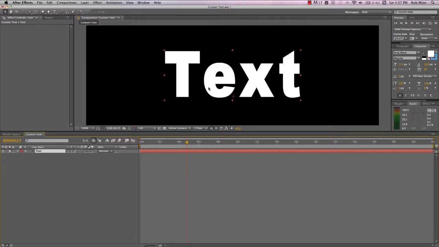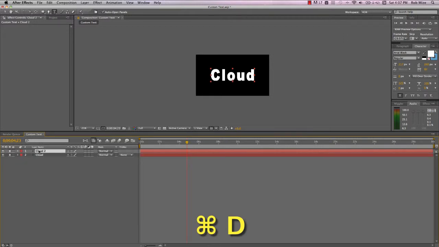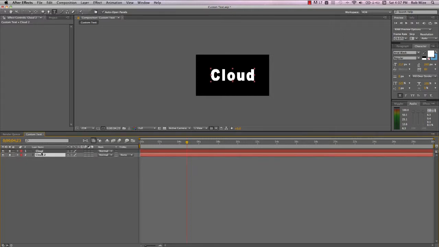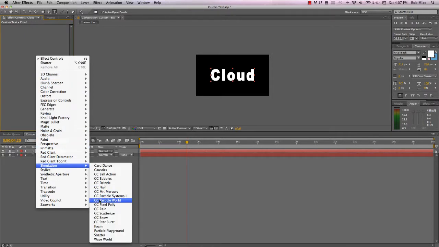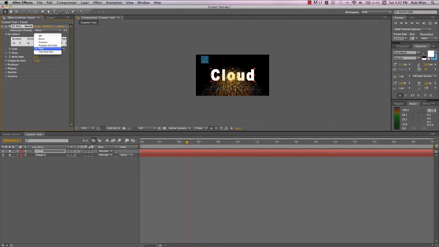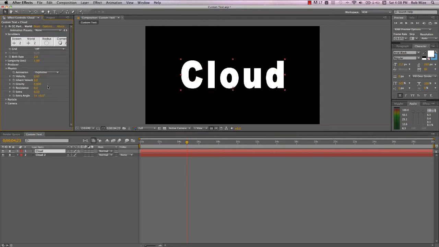And I'm going to call this Cloud. I'll double-click that so I can edit that text and use Command-D to duplicate it. This duplicate I just want to use as a temporary reference. So I'll come up here to my cloud layer and again right-click in the effects panel, come down to Simulation, Particle World. I'll turn off the grid and let's open up physics and reduce the velocity and gravity of these particles to zero so that our particles are motionless.